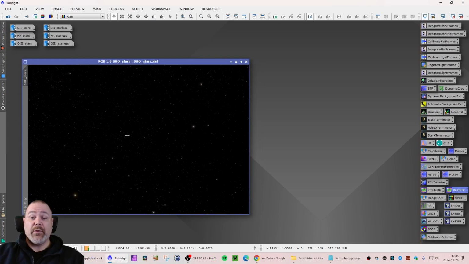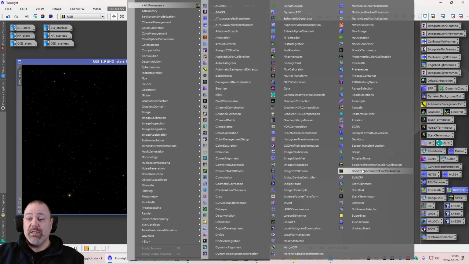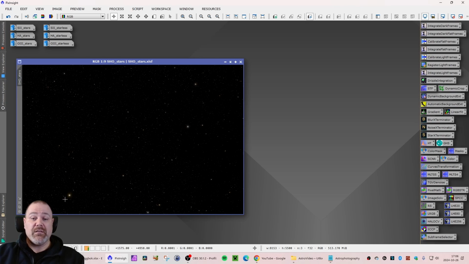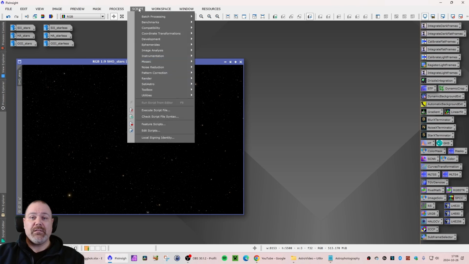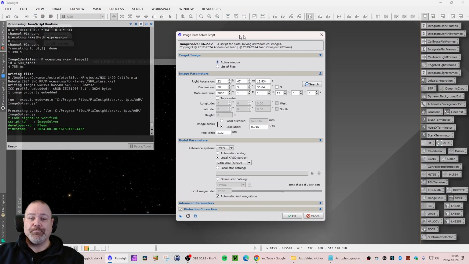The next step is that we want to color calibrate this using a process called spectrophotometric color calibration. In order for that to be used, you will need to have the image solved. That means we need to have data in this image telling us exactly where this is in the night sky. So for that, we can use the script here under Script, Image Analysis, ImageSolver.